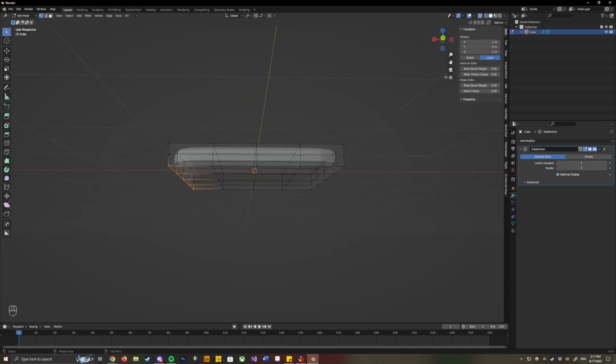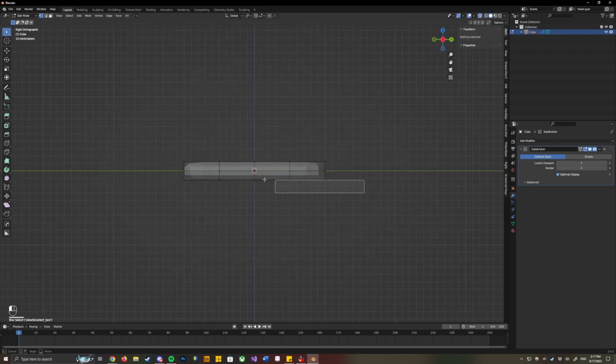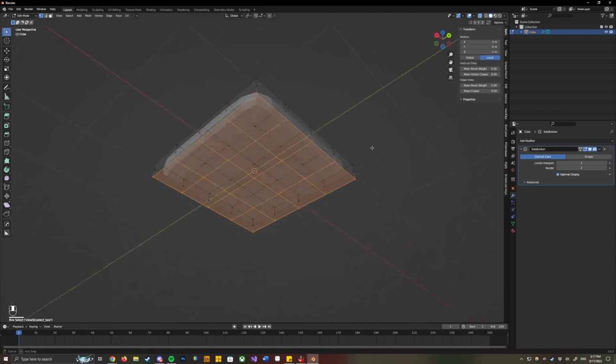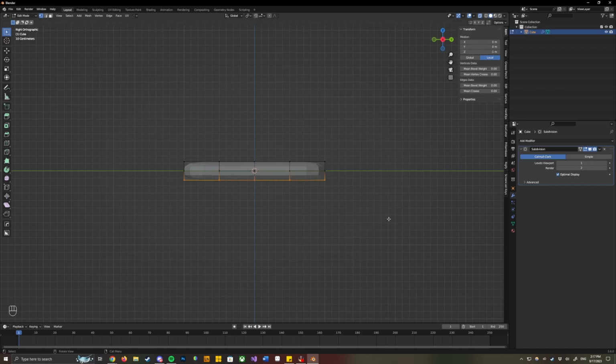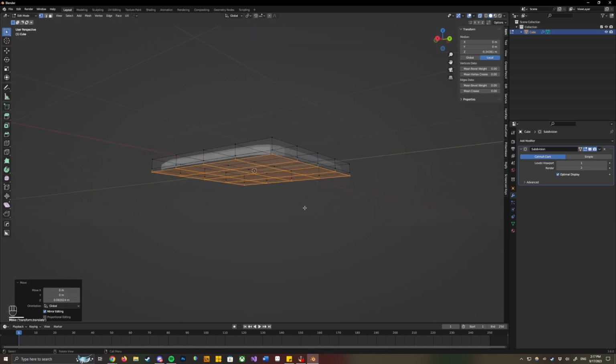So with X-ray on, go back to X, grab all these right here, back here, and then we're just going to do G, which is the move tool. It's basically like grab. G, and then we're going to hit Z, and we're going to pull this up. Let me see. You can pull them up as much as you feel like. So I think this looks good right here.